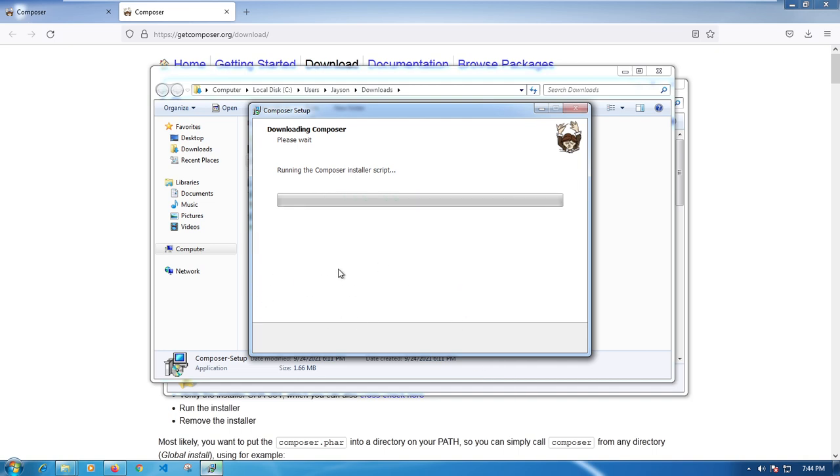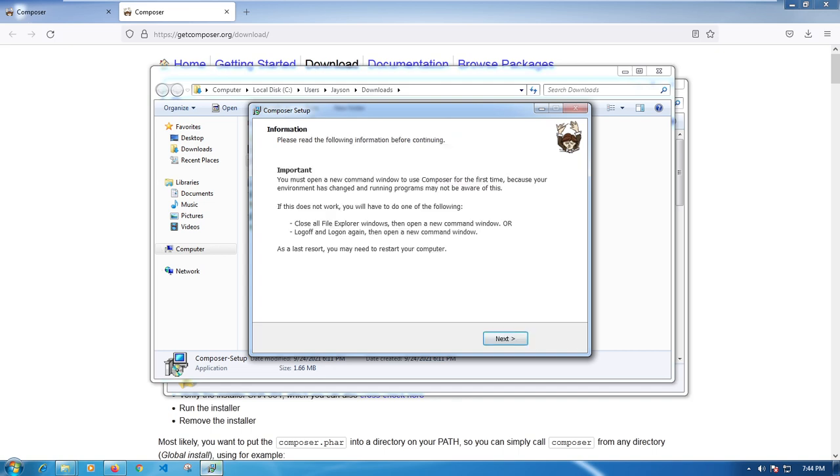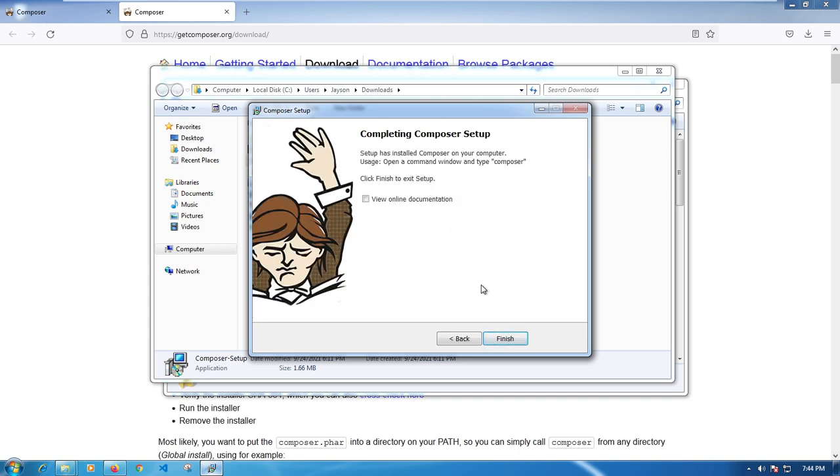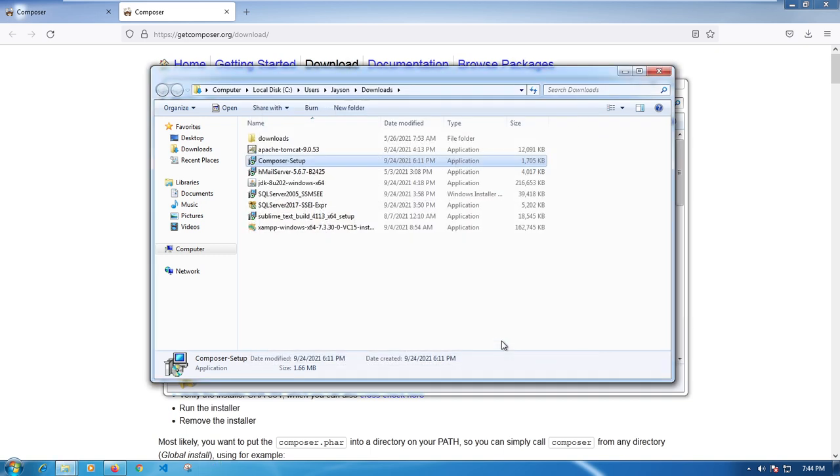Usually I don't think the installation takes long, but I'm going to pause the video just in case, and we will return once it's done installing. Okay, looks like it's already done. It says you must open a new command window to use Composer, and so on. Let's click on next. If you want to view the online documentation, you can tick that and it will take you to the documentation, but I'm not going to tick that, so I'm just going to click on finish.